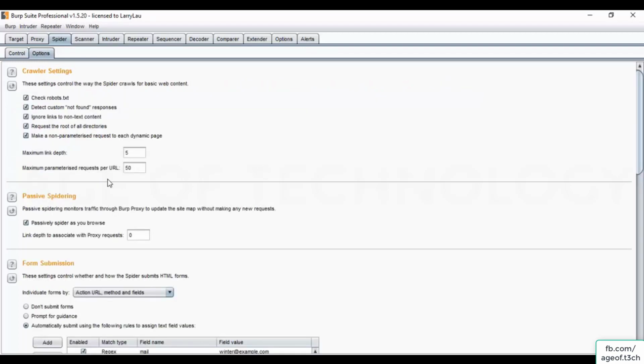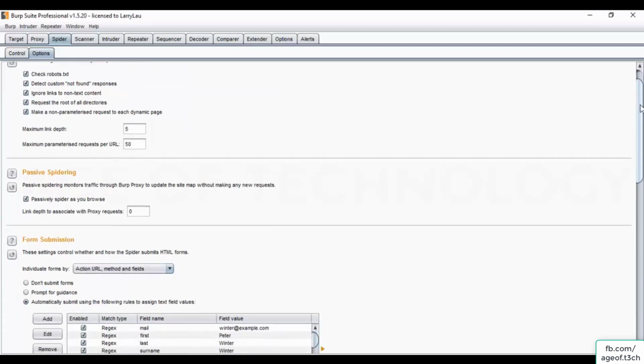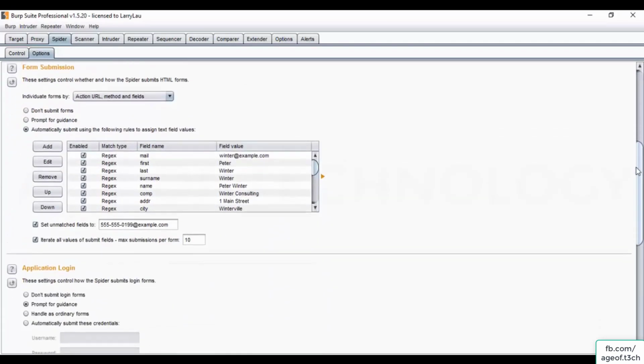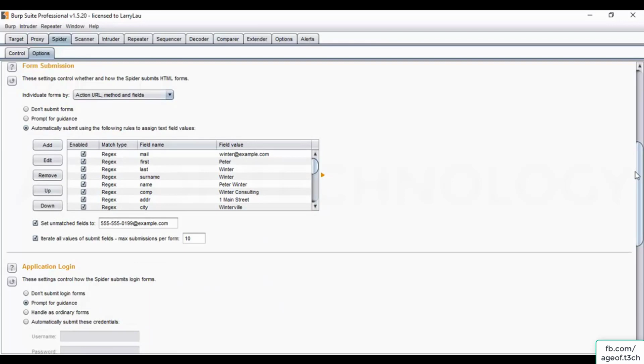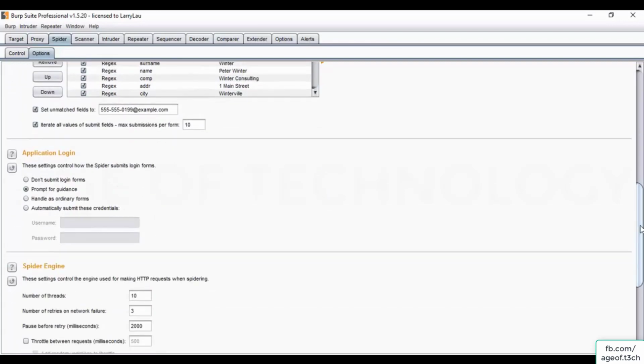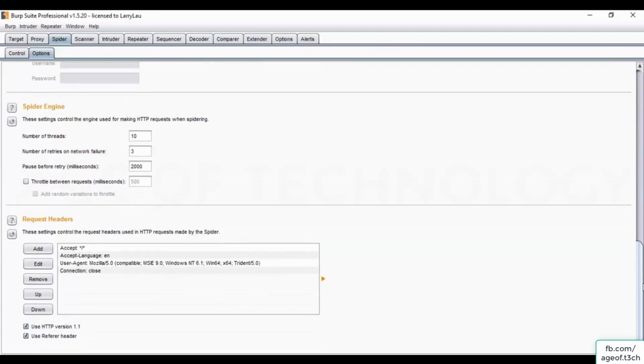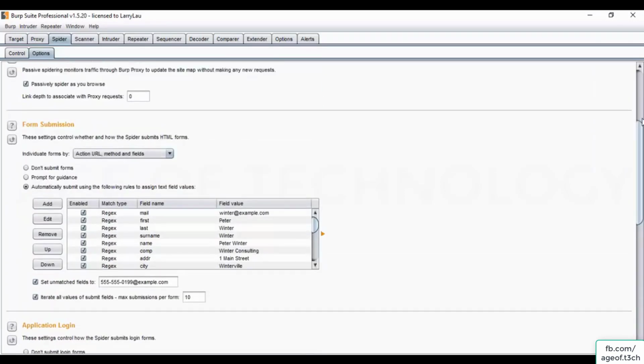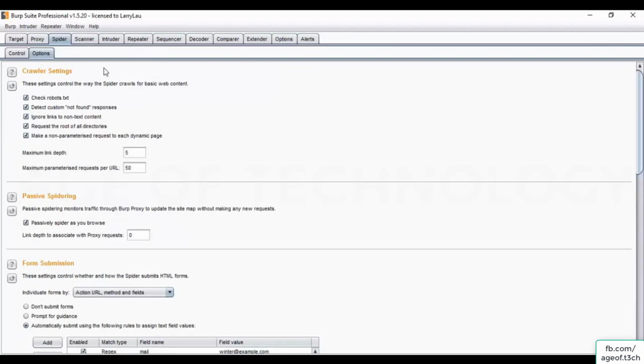In options, you can see they have some crawler settings available, like passive spidering, form submissions, application logins, spider engines and all. These are the defaults, so don't make any changes in this. This is fine in Spider.